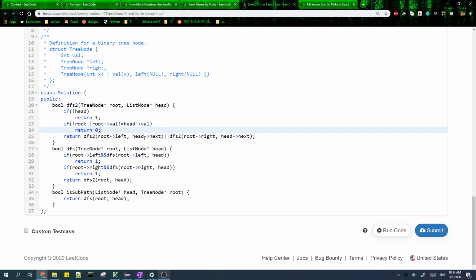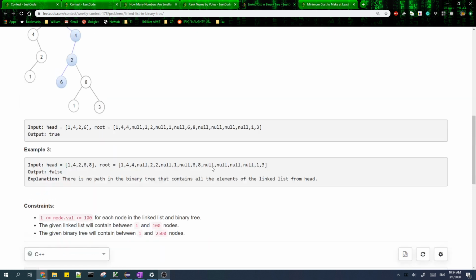And there are two cases for this. So the first case is if we match the next element of the linked list with the left child. So we call this DFS2 function on the left child. And the second case is if we match the next element in the linked list with the right child. So I call DFS2 here. And then, if one of them is true, then I'll return true.